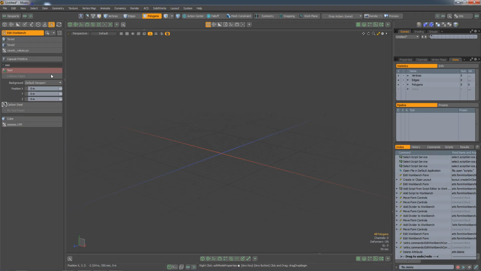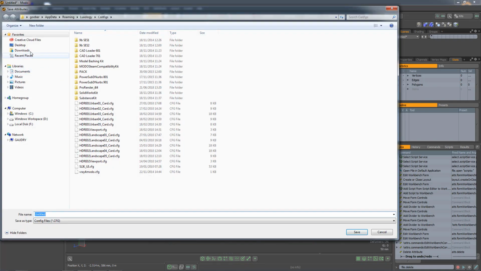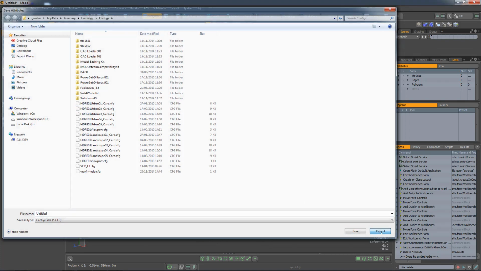And if you want to save your workbench, in case you change versions of Modo or you want to share the form, from the drop down you can just click Save Workbench Form and choose the location to save it.